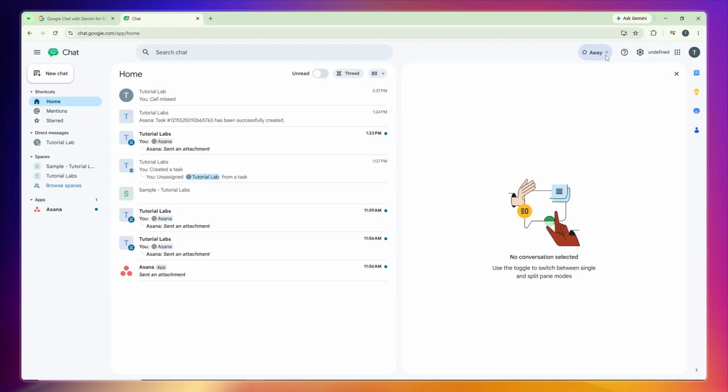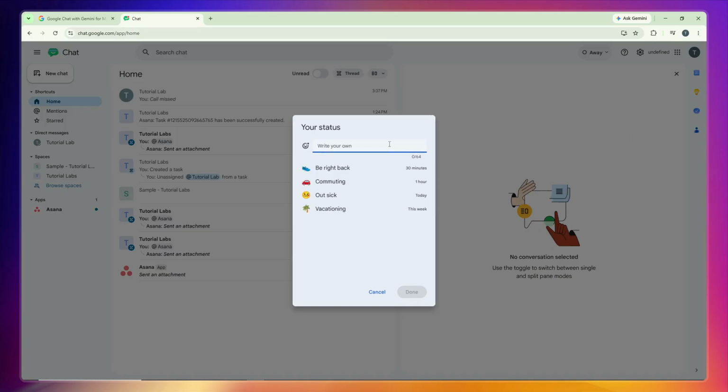Now, to add a more specific message about being out of office, click on your status indicator again at the top of the screen. This time, from the drop-down menu, select Add a Status. This option allows you to create a custom status message that will be visible to anyone trying to reach you, giving them more context about your unavailability. A text field will appear where you can type your custom status message. Go ahead and enter something like out of office or any other message that clearly communicates your situation.